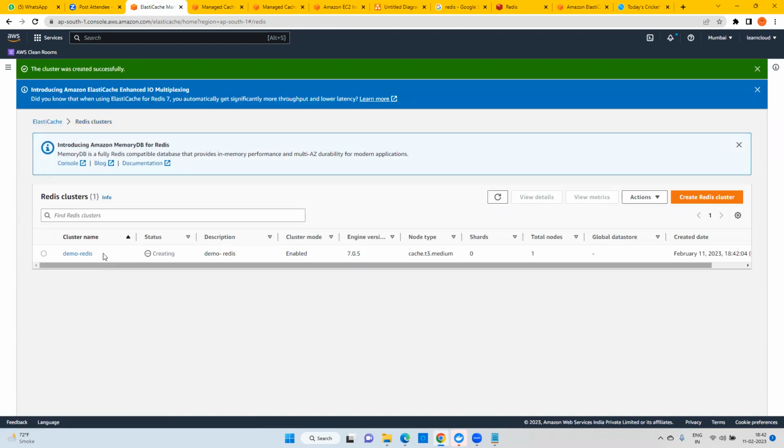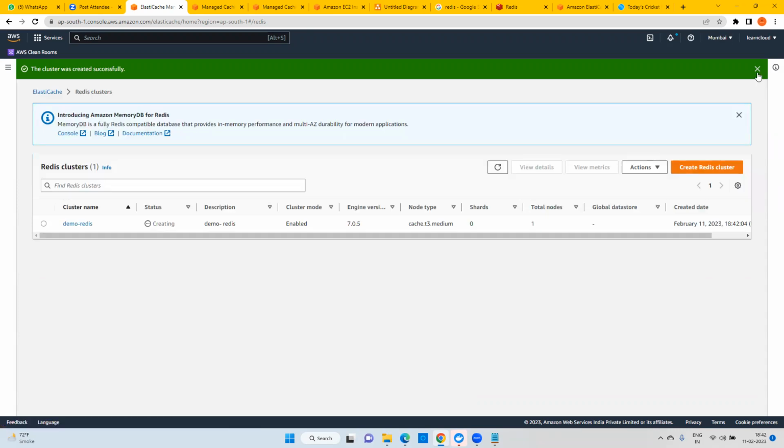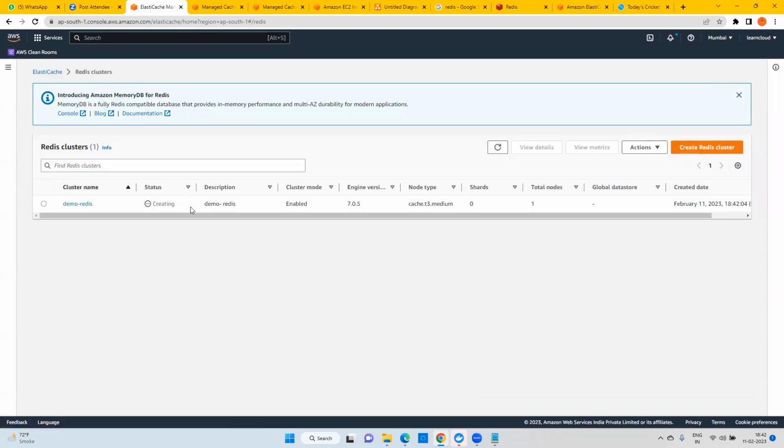So this demo Redis cluster will take some time to create. Probably it will take around 7 to 10 minutes. Till the time, I'm moving my focus to Memcached servers. Let me create a Memcached server. So once this demo Redis is created, I will connect this with an EC2 machine. In the meanwhile, let me also create an EC2 instance.